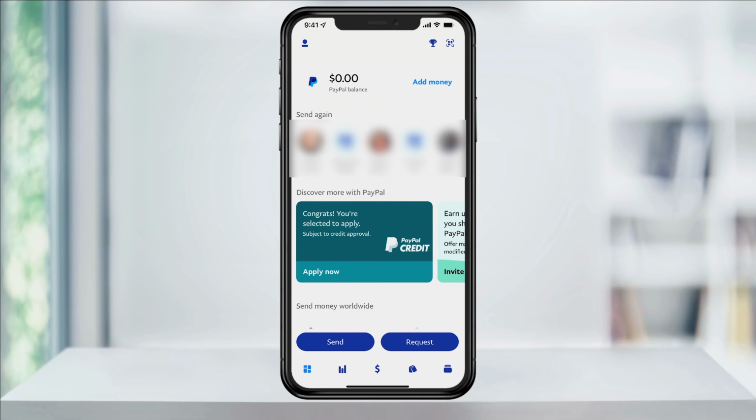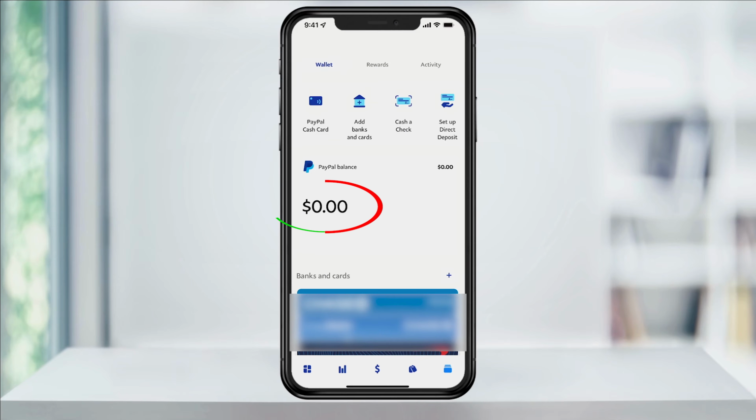But before we transfer money into PayPal, we have to link a bank account or card. To do this, from the main screen, tap the wallet icon on the bottom right. Here we see my PayPal balance, and underneath we see the accounts that I already have linked. But assuming that we've never linked an account before, tap Add Banks and Cards at the top.